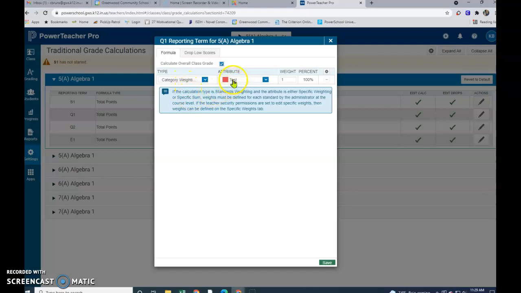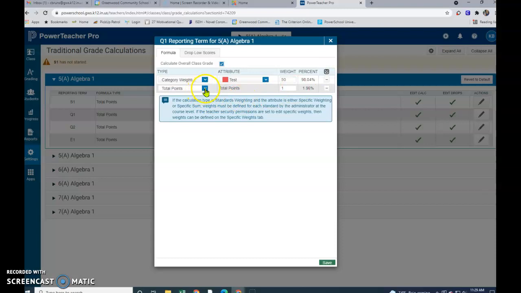The first attribute or category, here are all the different ones that they give you to work with. I'll do tests for the first one. And let's say I want tests to be 50% of the grade. And I click off on the screen somewhere. So I've added one category, tests at 50%. You hit this plus as many times as you need to cover all of your different categories.